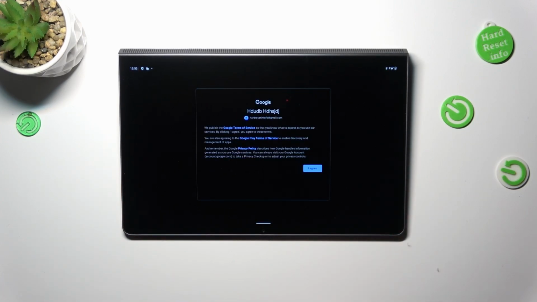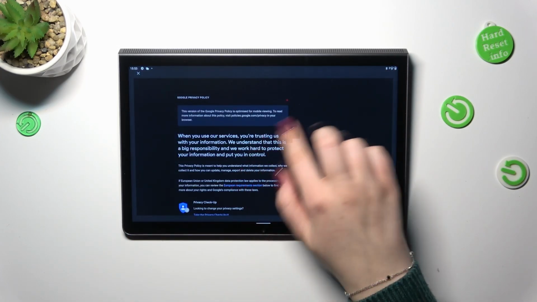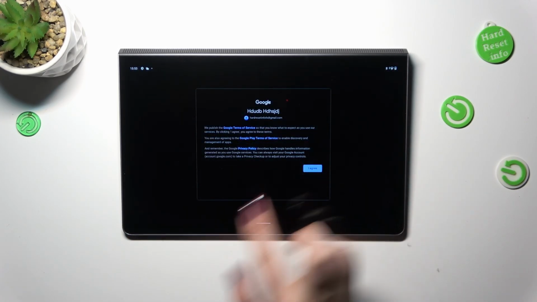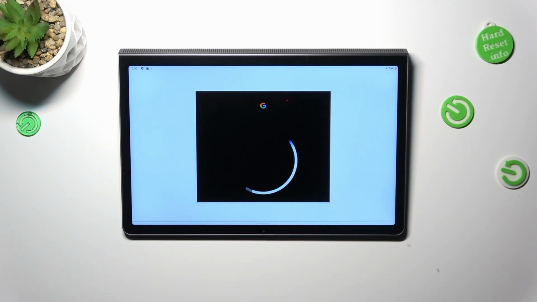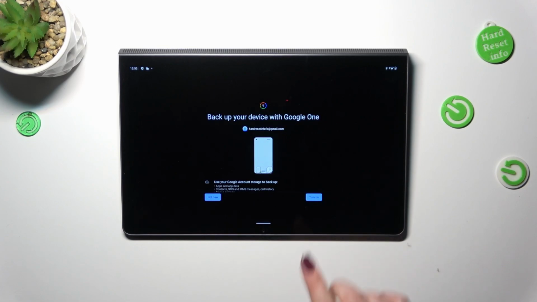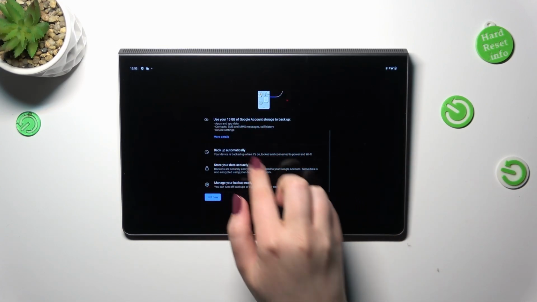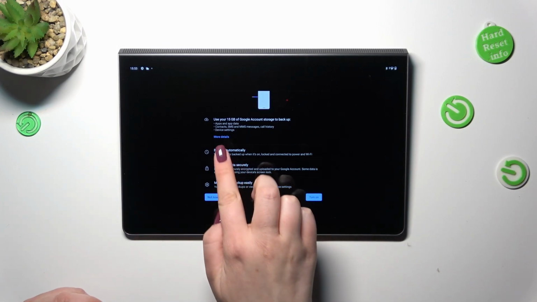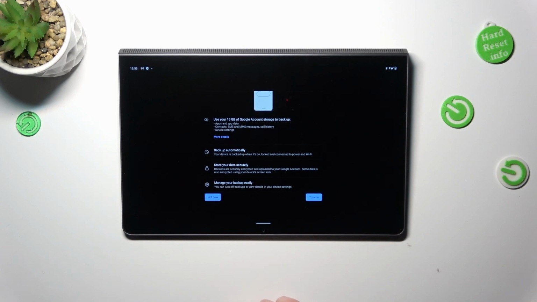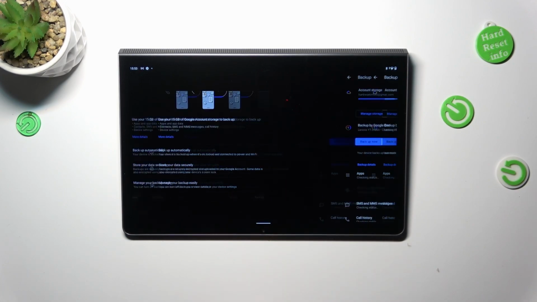Here we've got Google Terms of Service and Privacy Policy, so just tap on it in order to get more information, and then tap on I agree. And as you can see here, we've got more info about the backup actually. So here you can check that you're able to use 15 gigabytes of the Google account to backup apps and apps data, contacts, device settings, and text messages, of course. Also, you can tap on more details to learn more. Your device will back up the data automatically, of course it will securely, and you can manage it whenever you want to. So just tap on turn on.